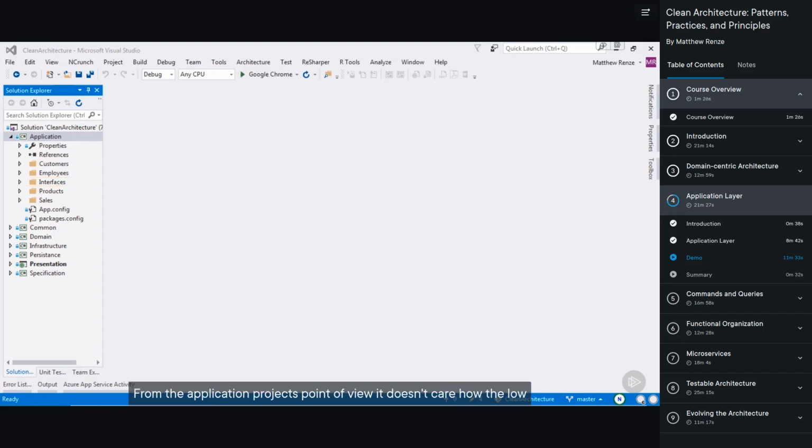From the application project's point of view, it doesn't care how the low-level details of these dependencies are implemented. It is only concerned with the high-level abstract representations, that is, the interfaces that these dependencies will implement. It's up to each class that implements these interfaces, for example, the DatabaseService class and the InventoryService class, to decide how they want to implement the low-level details.